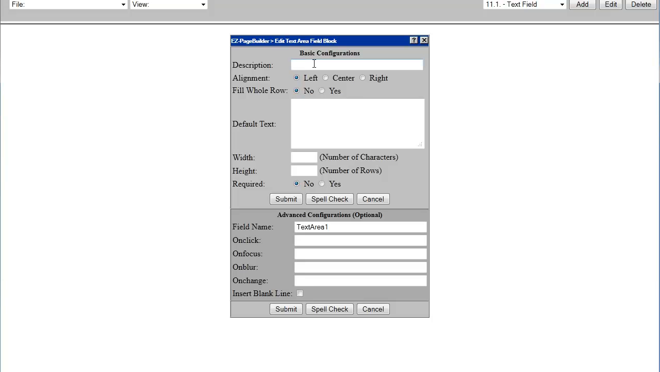In the description box here, we're going to type something in, something that's either asking a question or something that says comments. We're just going to type in here any questions. Another thing that is commonly used is comments. And then we're going to go ahead and say fill whole row, and that will make it so that the box is on its own row. It looks better that way, but you can have it so that it doesn't. Play around with it if you're new to this.